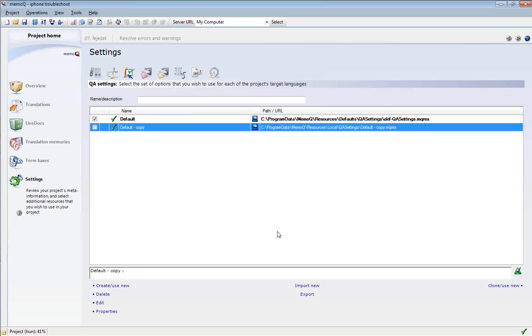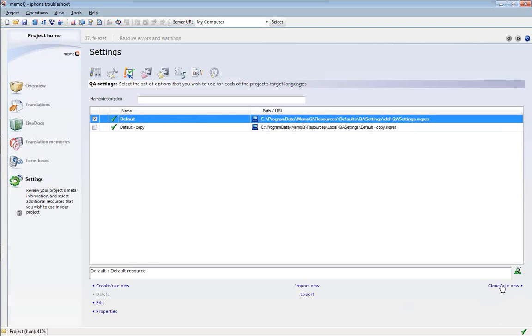And the second reason to keep this default read-only is that you get updates from the QGray web server to the program, and these updates also update the default settings. It would be really bad if you would change the default QA profile, and then MemoQ 4.5.65 is downloading and your settings are gone because the default is overwritten. So this is why we always say that we clone the default QA profile.